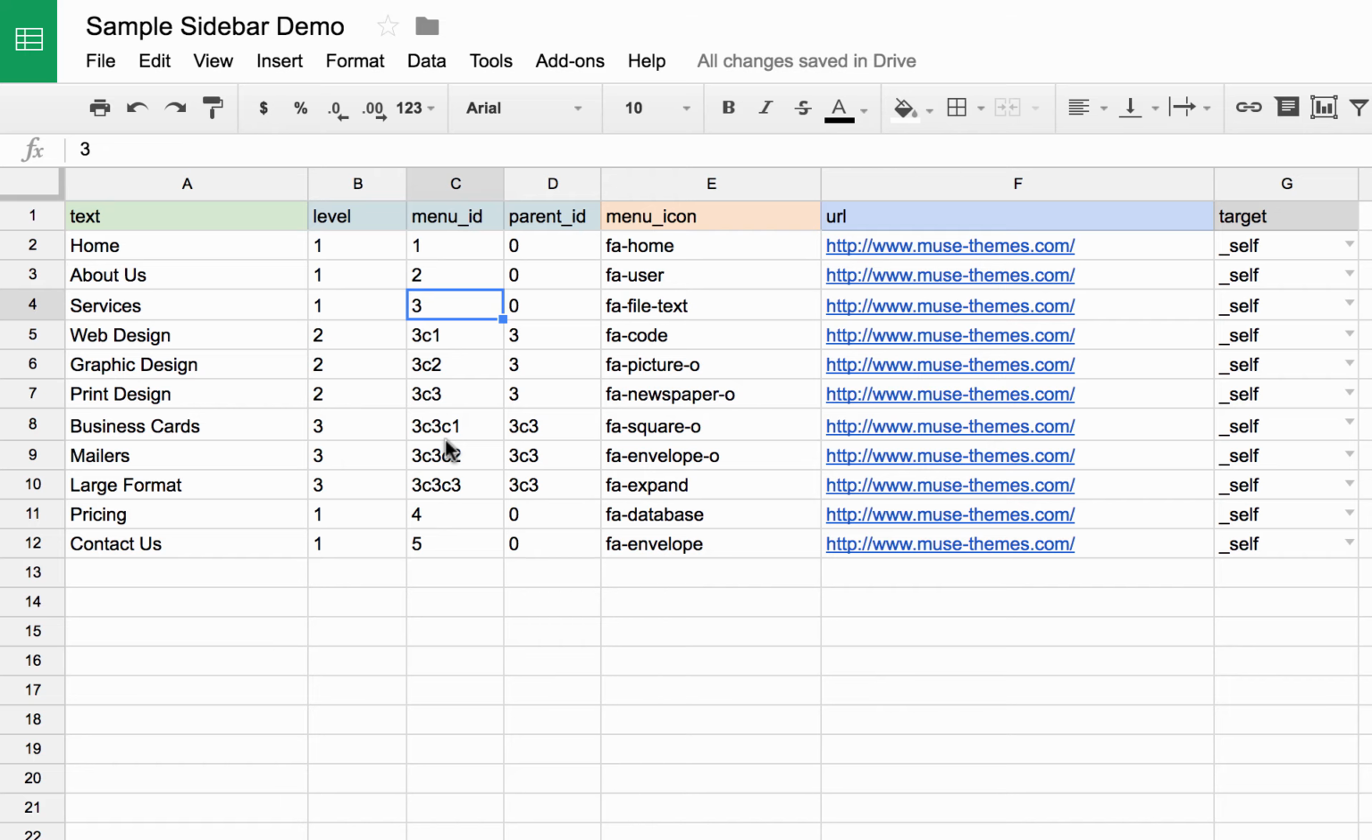And if you use this spreadsheet as a base, I guarantee you won't have any problems. The next column you need to look at is just the parent ID. This just helps link all the menus together. So if an item is on the first level of navigation, it doesn't have a parent. So the parent ID is 0.